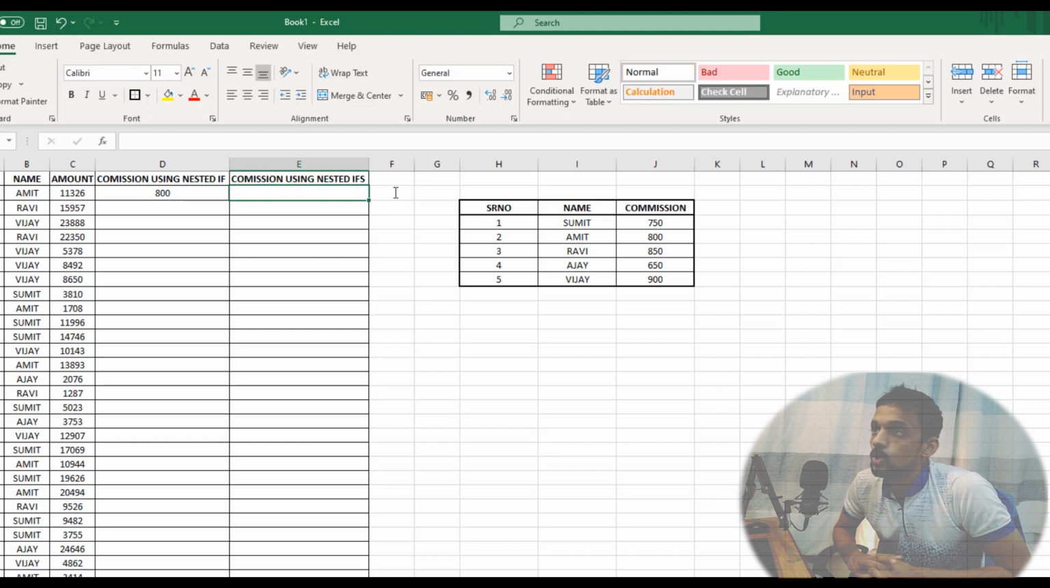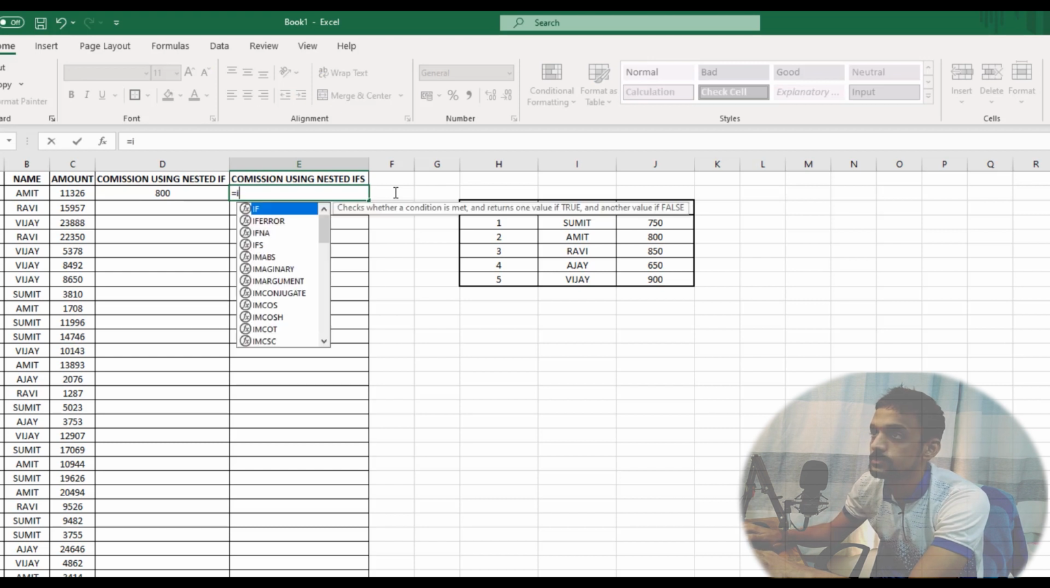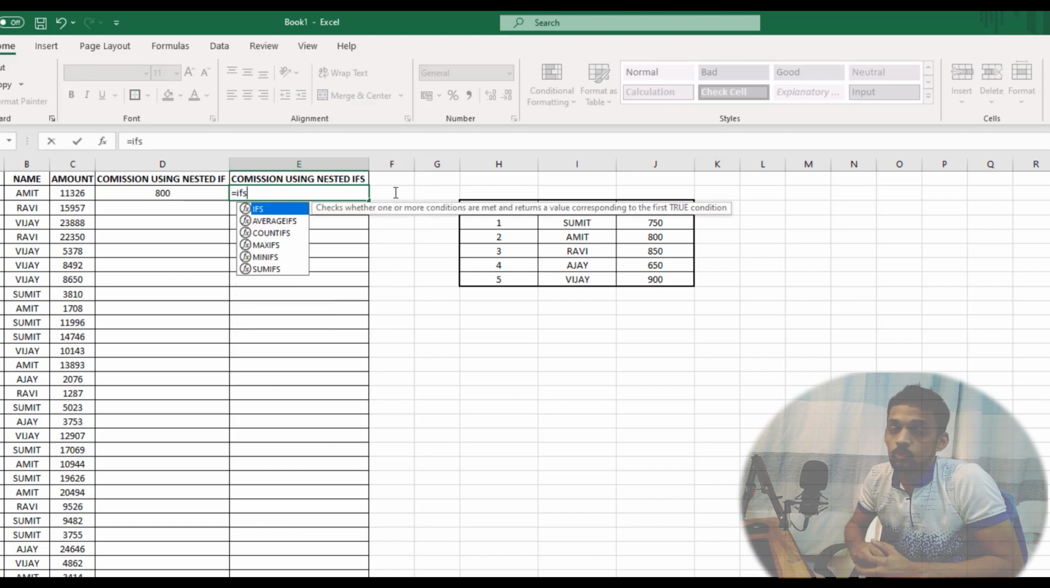So now we are going to see how to use the IFS formula, or else you can call it the IFS function. Before using it, you should know that your Excel should be 2019 or you should have at least an Office 365 subscription. So we'll start with is equal to IFS function. Let us see what the description says: check whether one or more conditions are met and return a value corresponding to the first true condition.